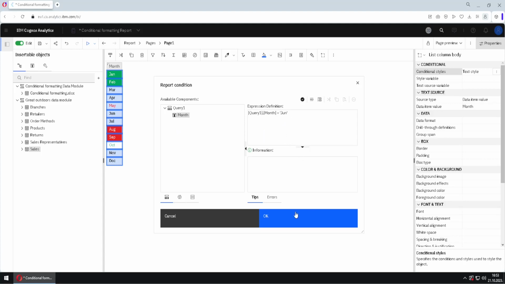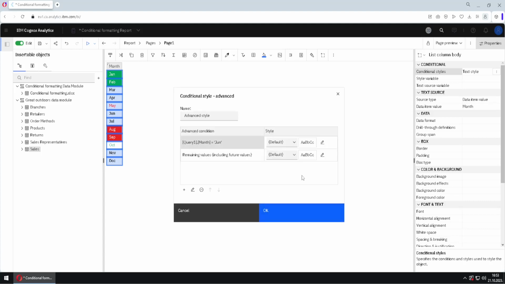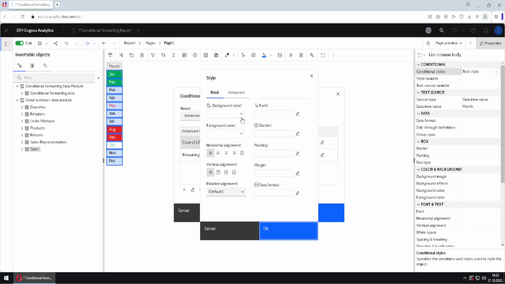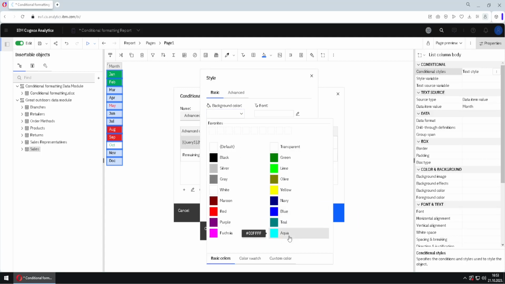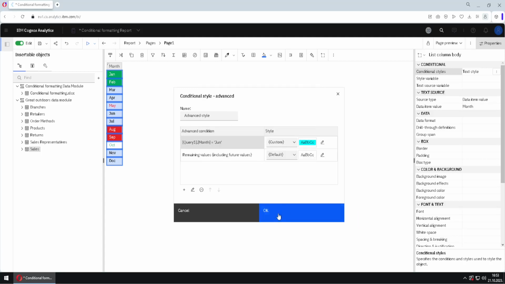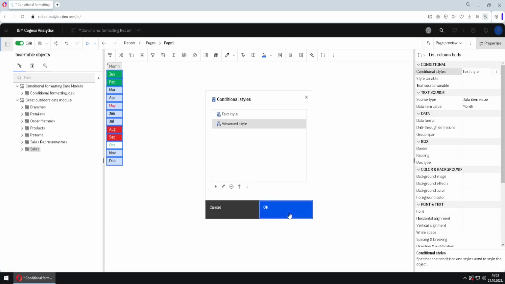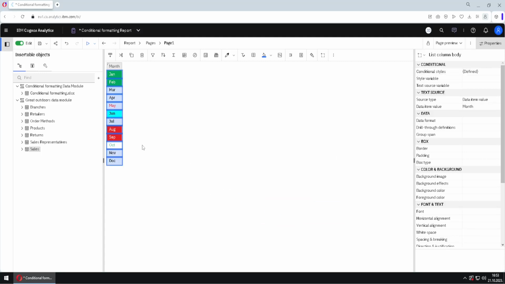Just month has to be June. I will click on OK and I will change formatting. I will click here on this pencil and I will change background color to this light blue. So when I click on OK and then on OK again, once more again, OK, and we will see how our second conditional style works on the same column. We can see that June is light blue, and this is how we use advanced conditional formatting with formulas.